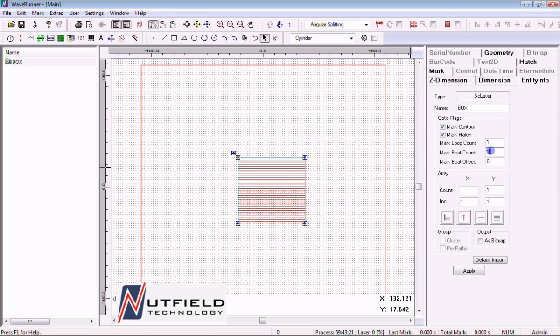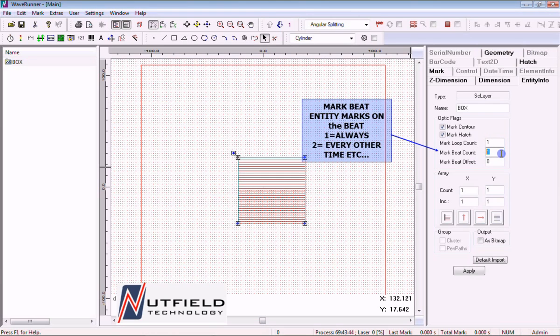Now, we should take a close look at mark loop count, mark beat count, and mark beat offset. Mark loop. This is the most used of the three. Mark loop defines how often an entity is marked when a mark command is issued. For example, a circle can be marked once, twice, or 100 times or more. This is essentially a multipass tool for a given entity.